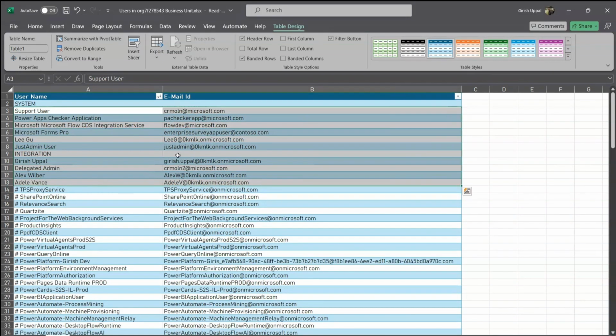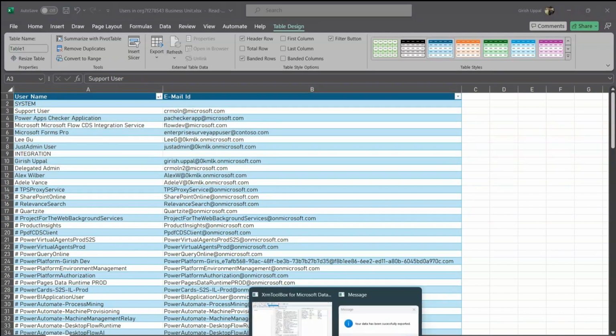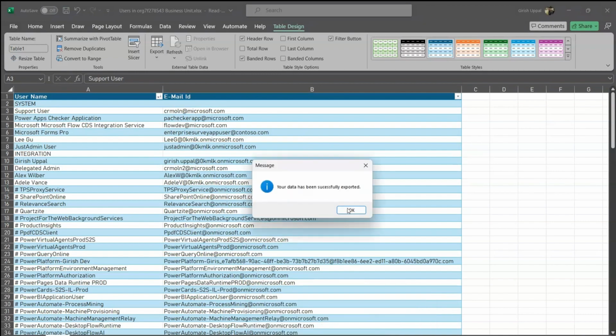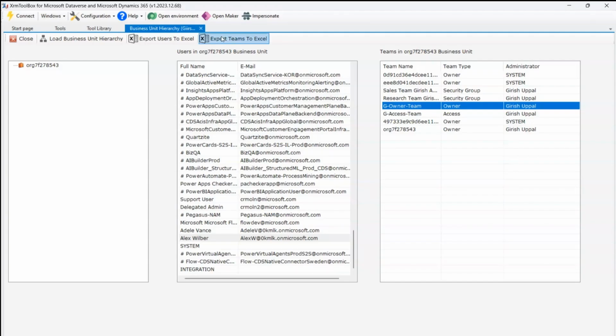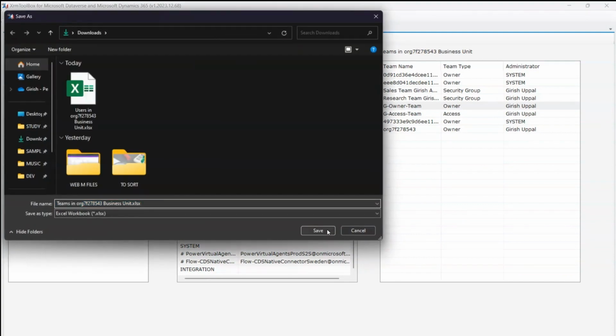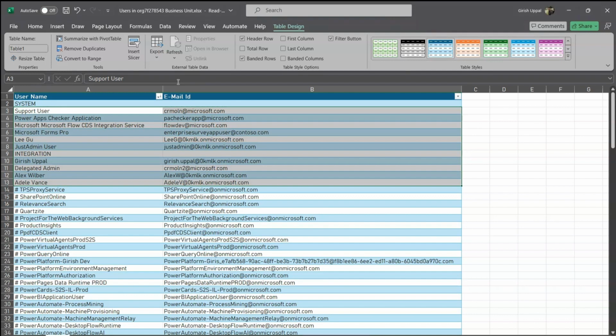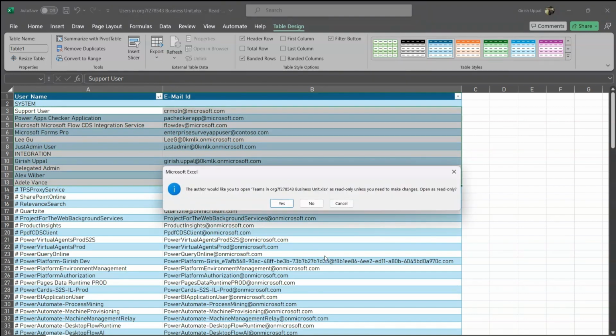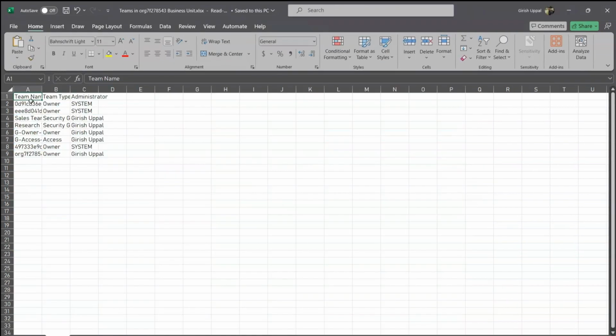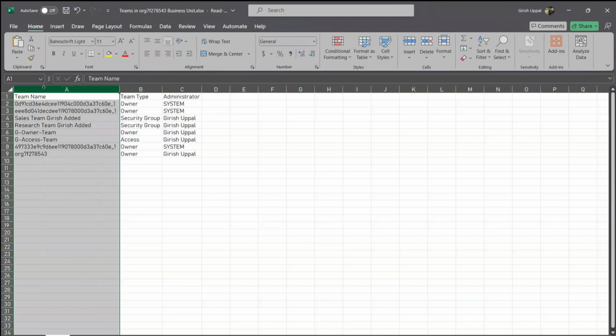So in the application interface I was not able to sort, but once you get all this in Excel, then you can do whatever data operations you want to perform. Similarly, you can export the teams to Excel. And once it is done, you can view the team's details. Here you can see the team's detail. Again, you can do the same thing.